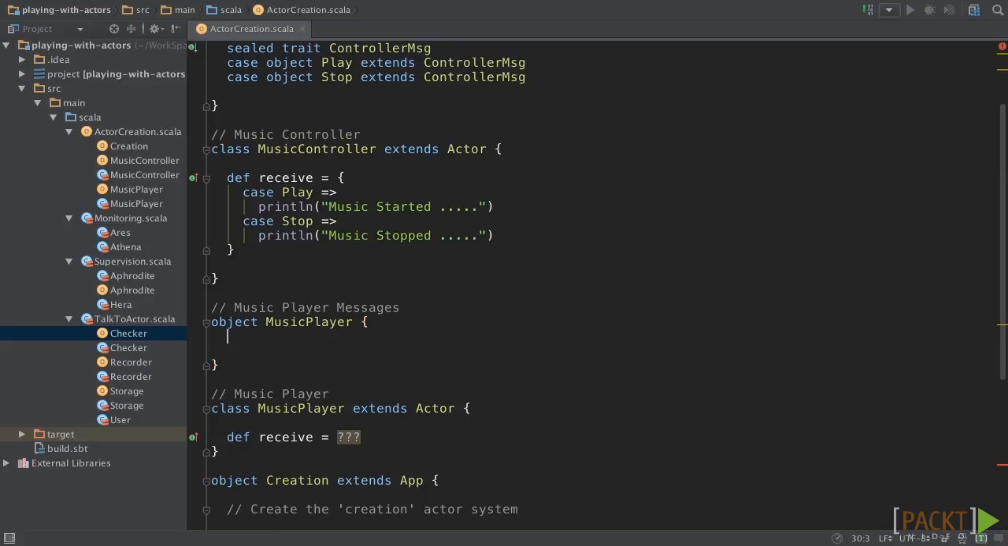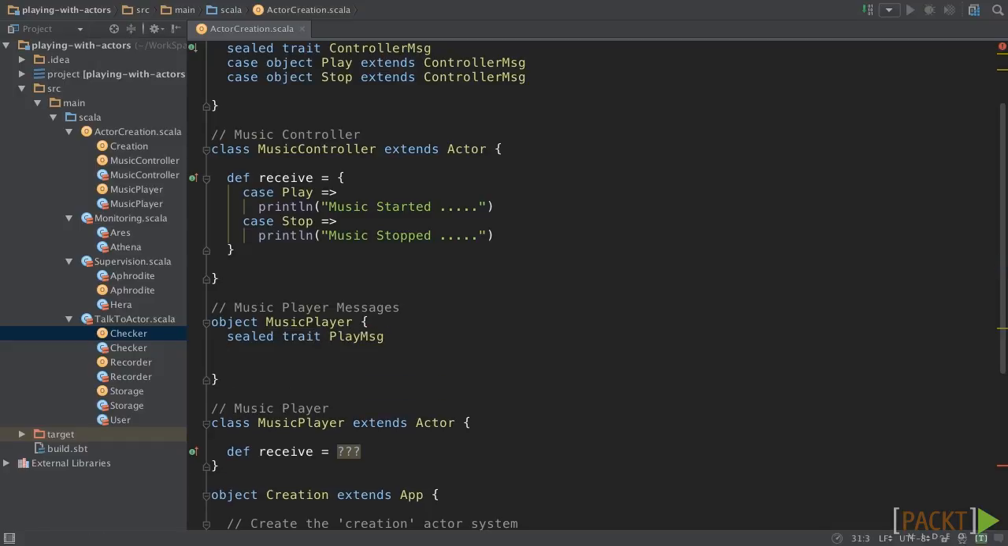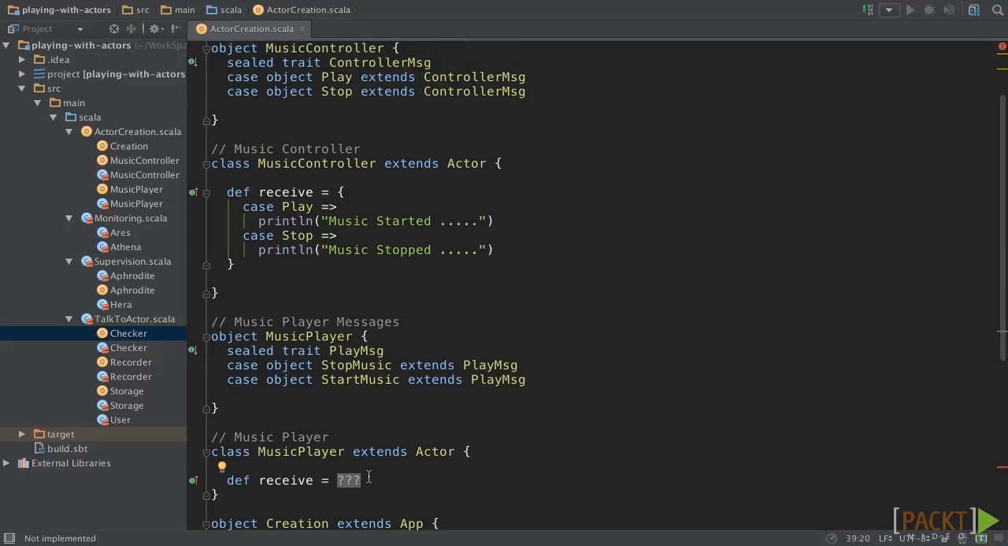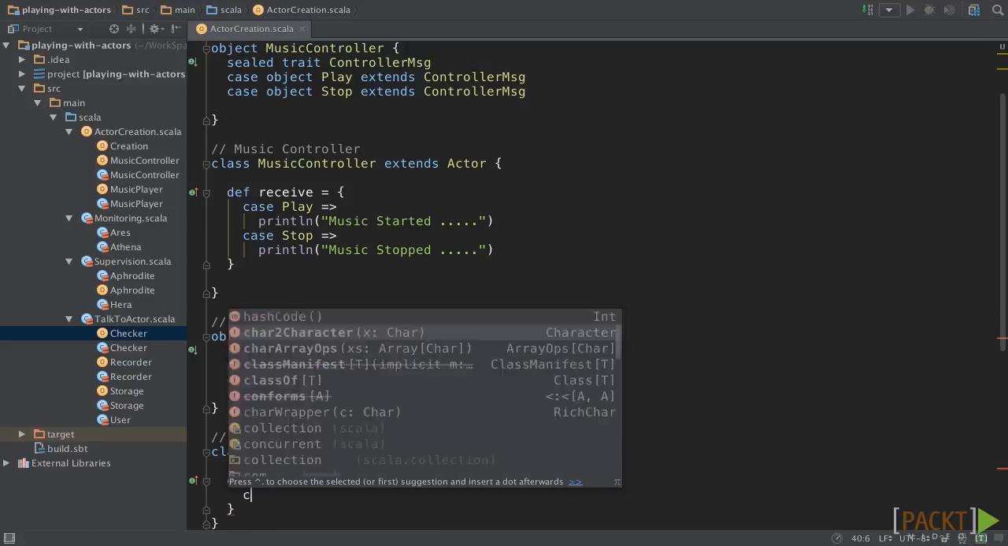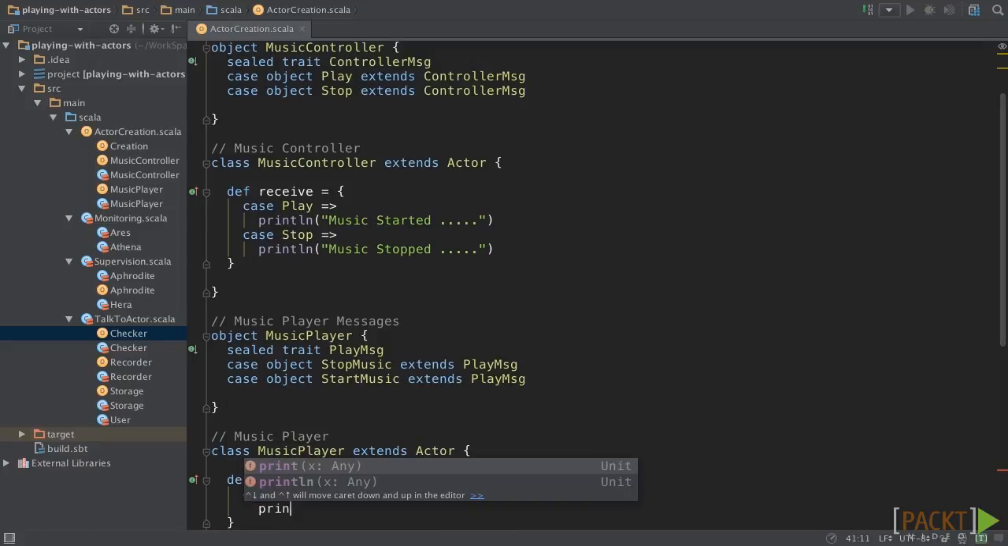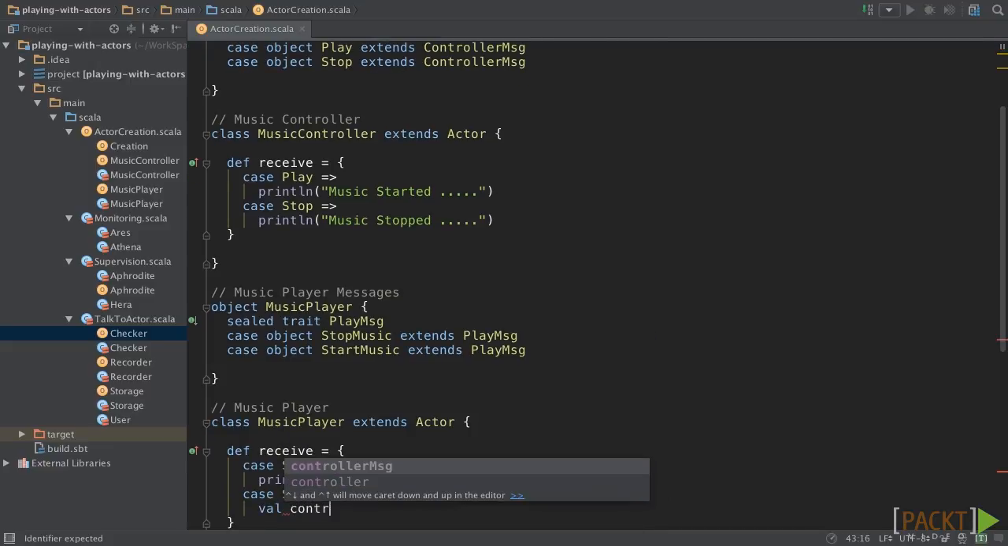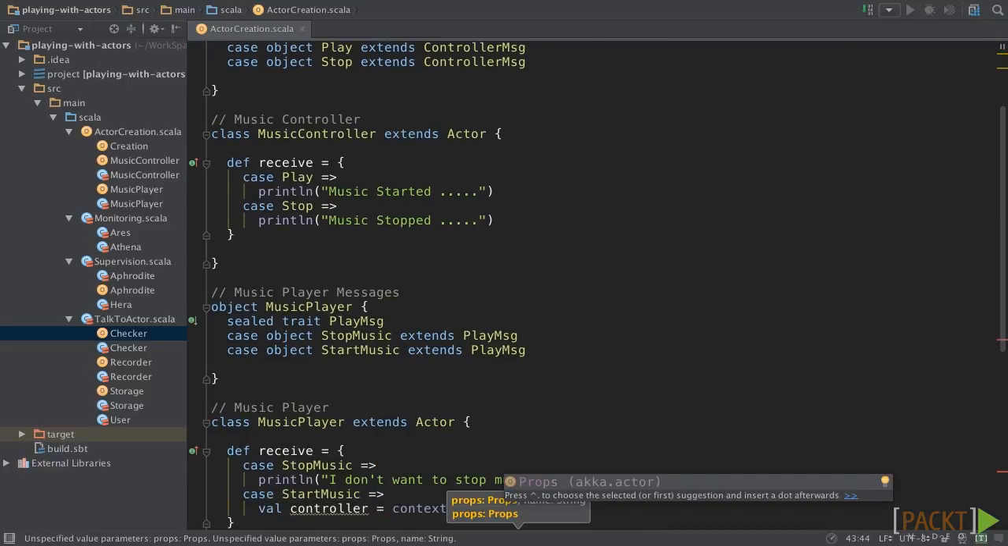Now, let's create the music player actor. Let's define messages for the music player actor. First, we'll define the companion object for the music player actor and also define two case objects for our messages, stop music and start music. Then, let's complete our implementation and handle two messages. When it receives the stop music message, we will print out, I don't want to stop music. When it receives the start music message, it needs to create the music controller instance and send this message to it.